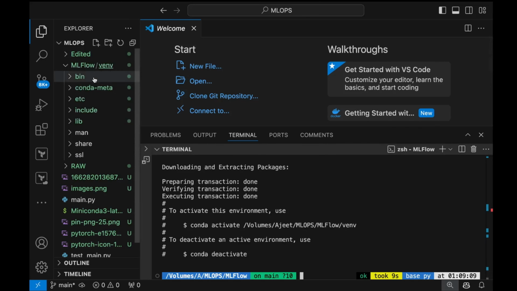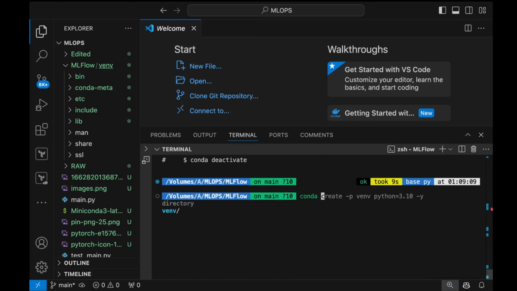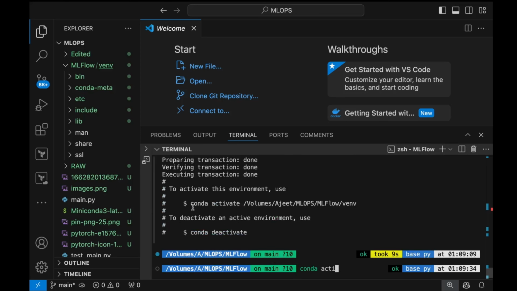So as you can see, within this virtual environment, it has created required folders, and it is also suggesting us to activate this environment. We can use this particular command conda activate, and we can activate this particular virtual environment, and to deactivate we just need to run conda deactivate. So what I'm going to do is I'll just run the conda activate command. Let me copy it from here.